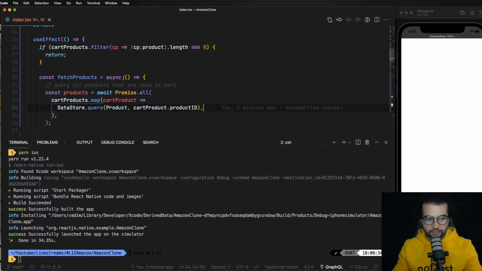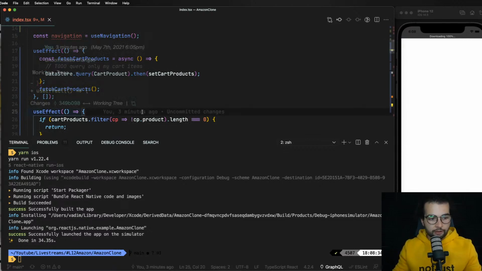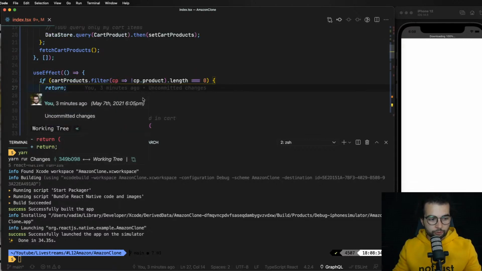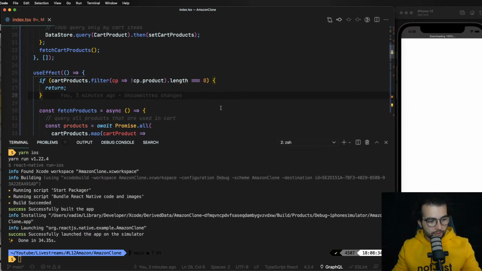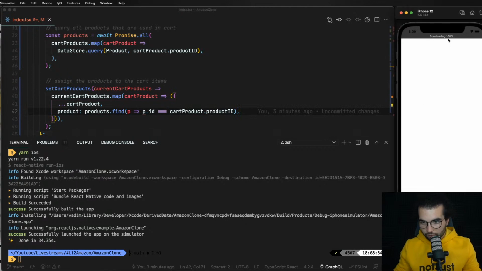I'm really interested if that's really a limitation of DataStore, and I will ask some people from AWS Amplify on Slack if I understood it wrong, or if that's really something that. And why are you not running? What's wrong with you?